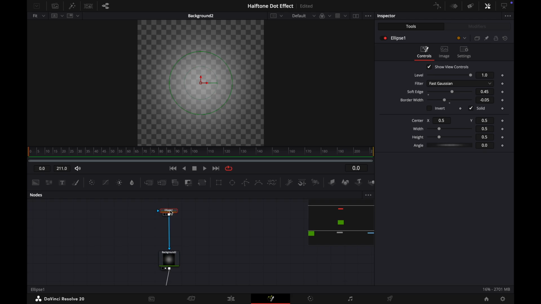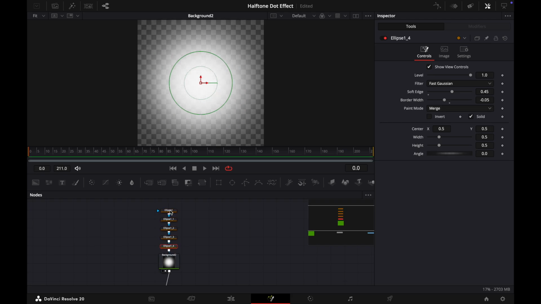Now we need 4 copies of this ellipse mask and just change the center x and y position to 1 1, 1 0, 0 1 and 0 0.